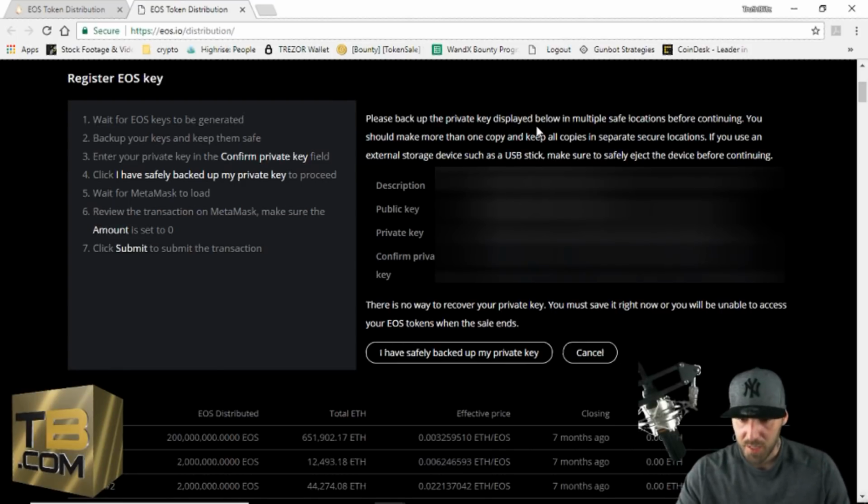Please back up the displayed private key displayed below in multiple safe locations before continuing. You should make more than one copy and keep all copies in separate secure locations. If you use an external storage device such as a USB stick, make sure to safely eject the device before continuing.